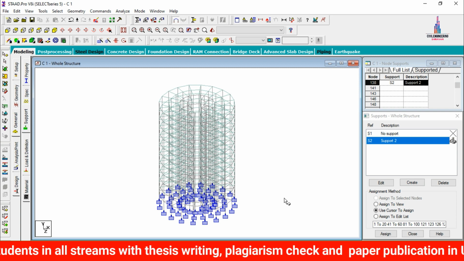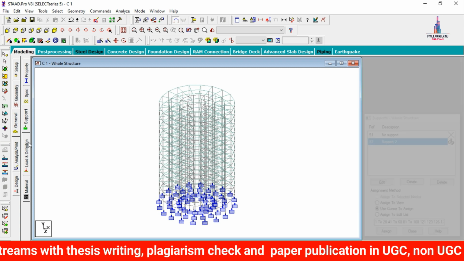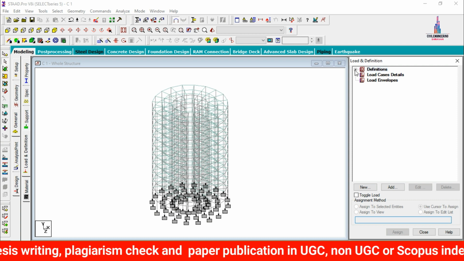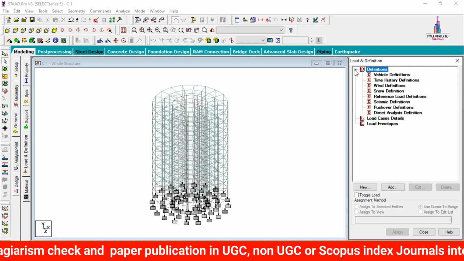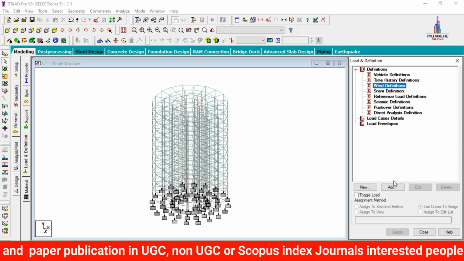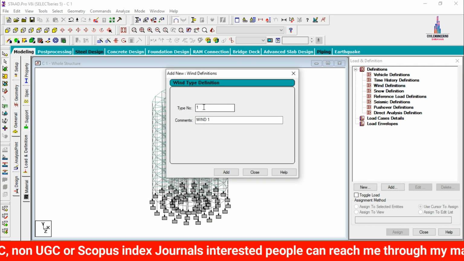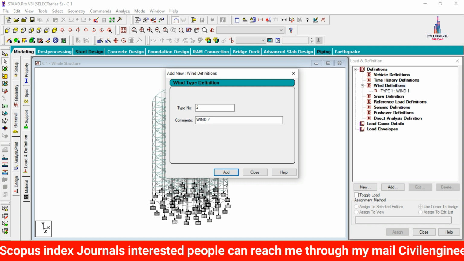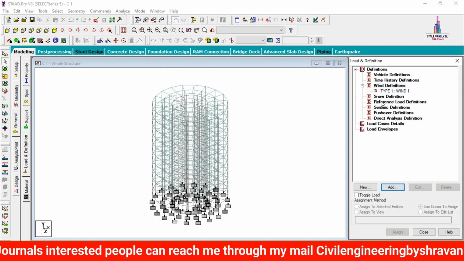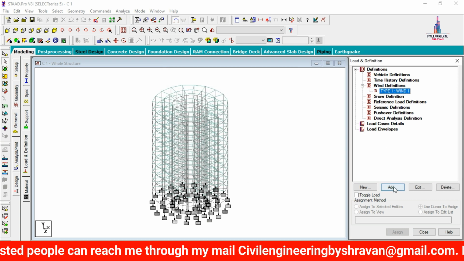Okay, so for that initially we need to click on the loads and definition. Firstly I will define the wind loading condition values. Select the definition here, select the wind definition, click on add option. Here we have to enter the type number 1 and wind 1. Click on add button, click on close option. After that select the type on wind 1, click on add.